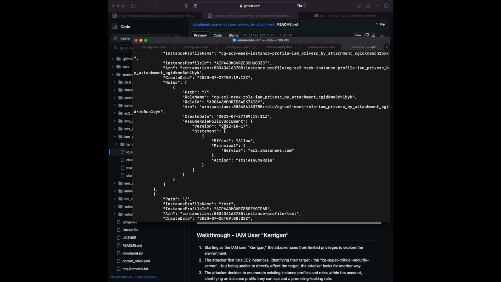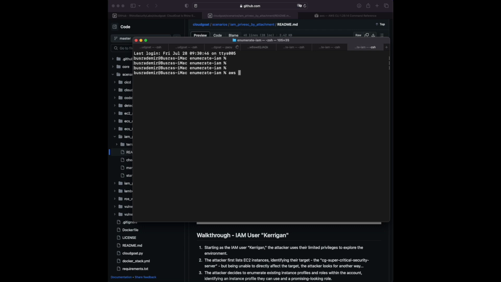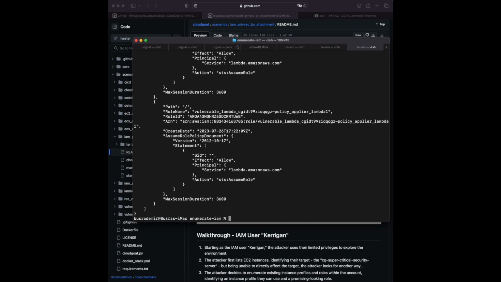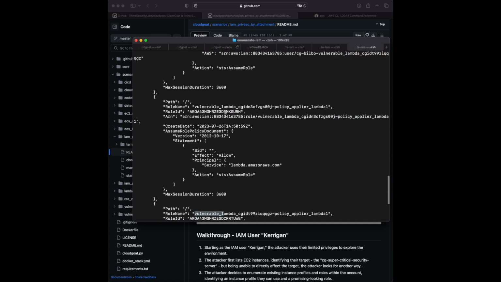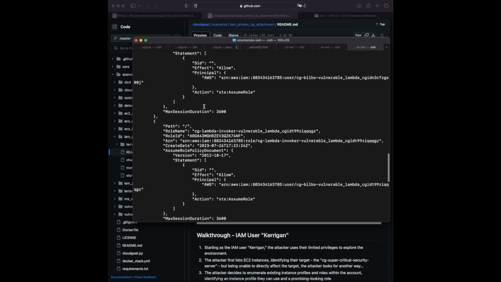So we can list the roles, role permissions with this instance profile. We can also list roles for the current profile, Kerrigan. And we're gonna find two interesting roles. One of them is the one that's attached to the instance profile, the meek one, and the other one is the mighty role.